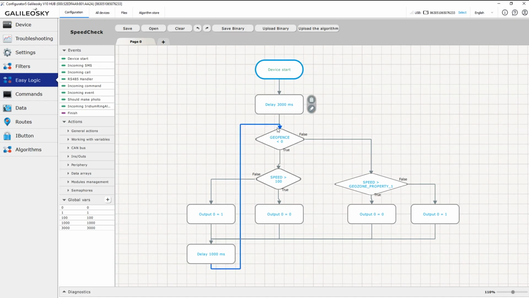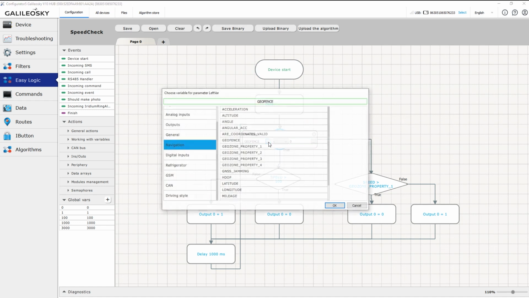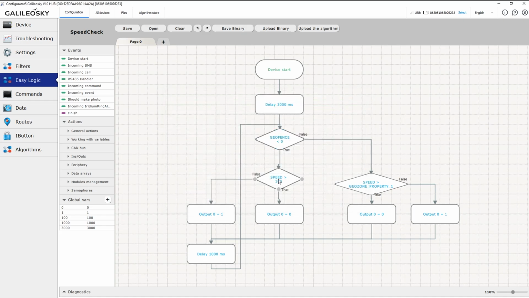After the device starts, we firstly check if the vehicle is inside of one of our geofences. Geofence global variable contains the necessary information. This global variable contains -1 when the vehicle is outside of any existing geofences. When the vehicle is inside of one of our geofences, it contains the number of the current geofence in the file starting with 1. So, in case the vehicle is outside of our geofences, the current speed is compared with the default speed limit set to 100 km per hour, and in case of overspeeding, the output 0 is enabled.